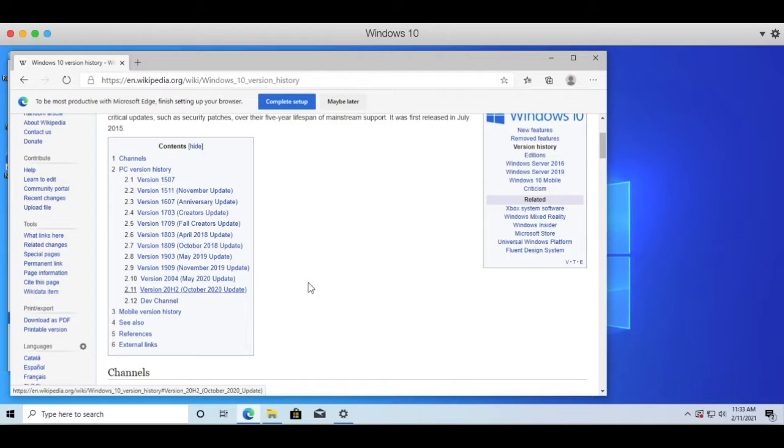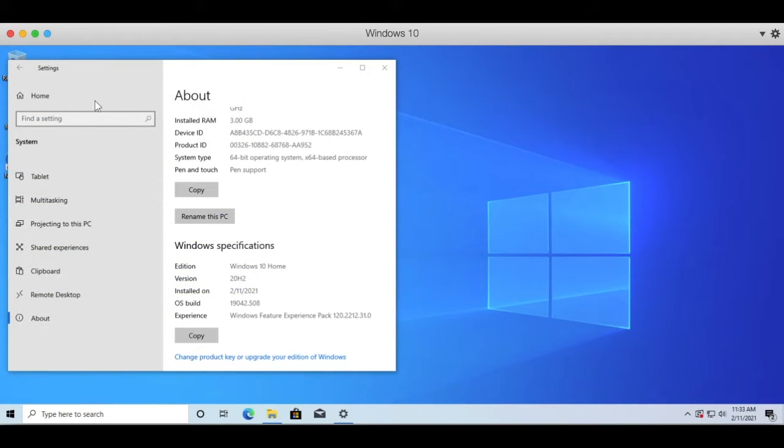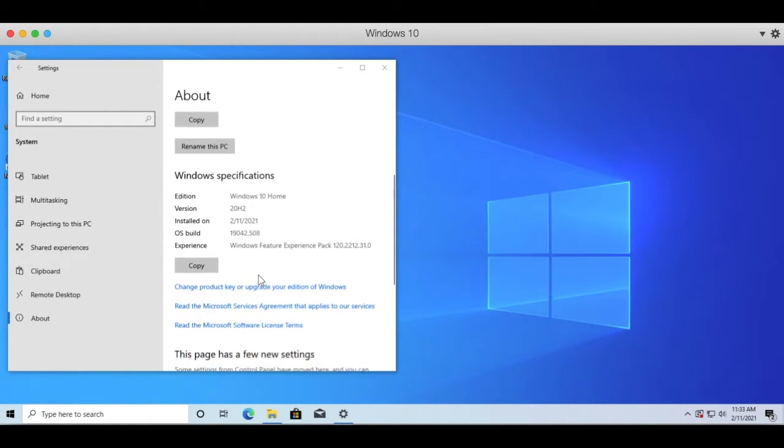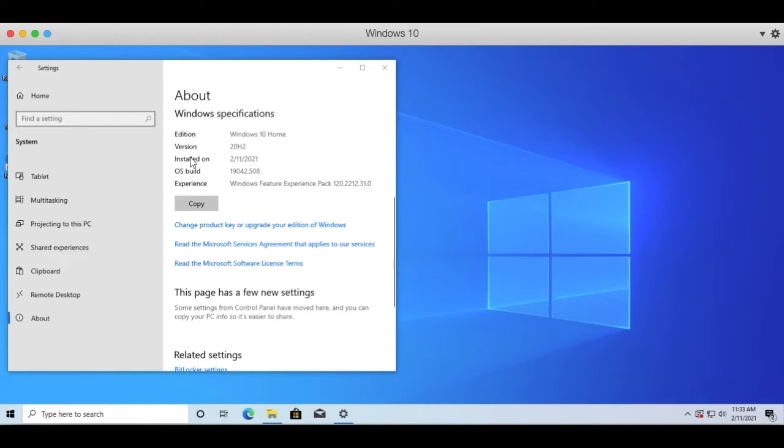So that's just a quick little tutorial to show you where you go to find out how to update your operating system, your Windows operating system, and what version of your Windows operating system you're using.